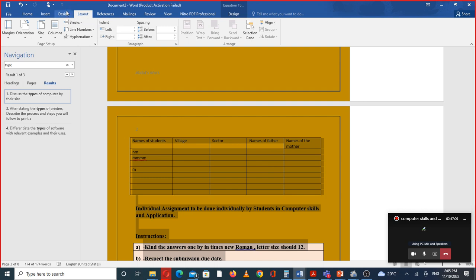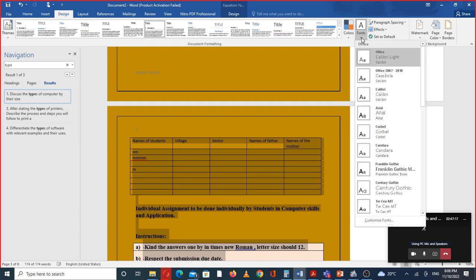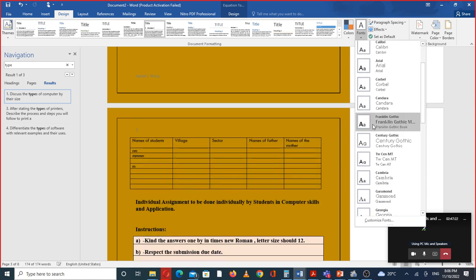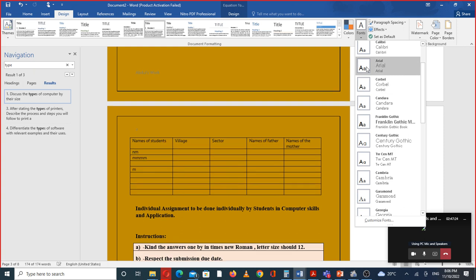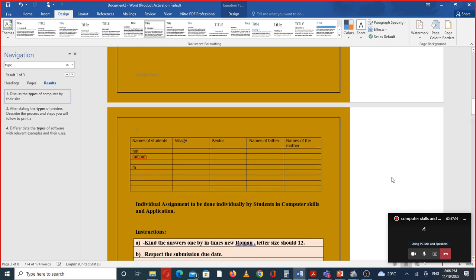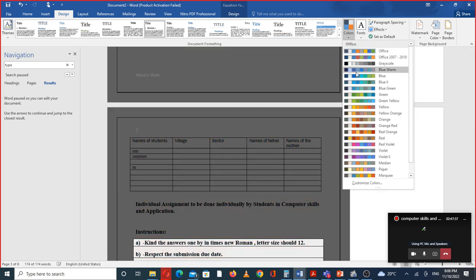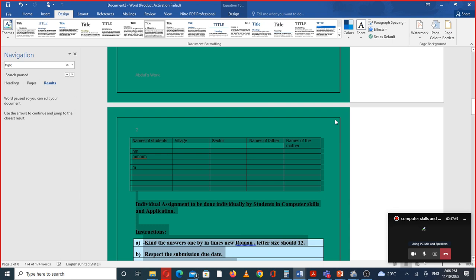Are we together? Yes, lecturer. Then you go to the design. You design it in the way you want. If it's the font you want to design, I can change the font here, and the entire document's font will be changed immediately. If I want to put a color, I can make it here. Can you see that? Yeah, I'm seeing it. So that is how you do it.